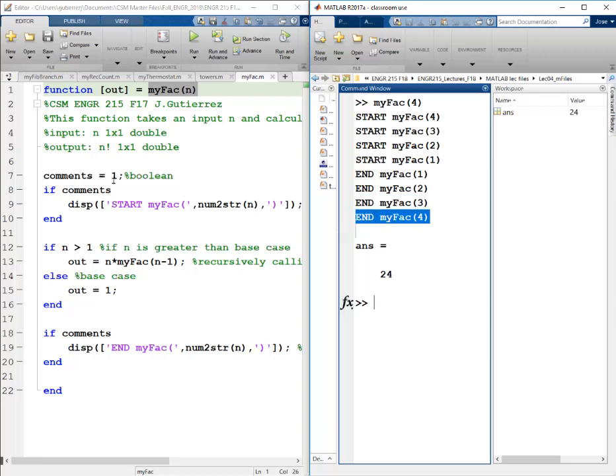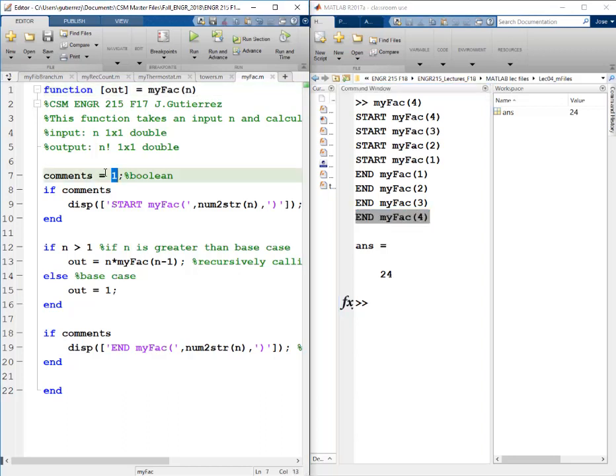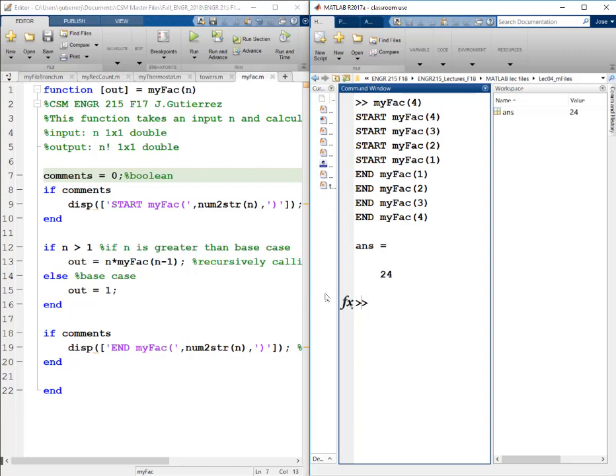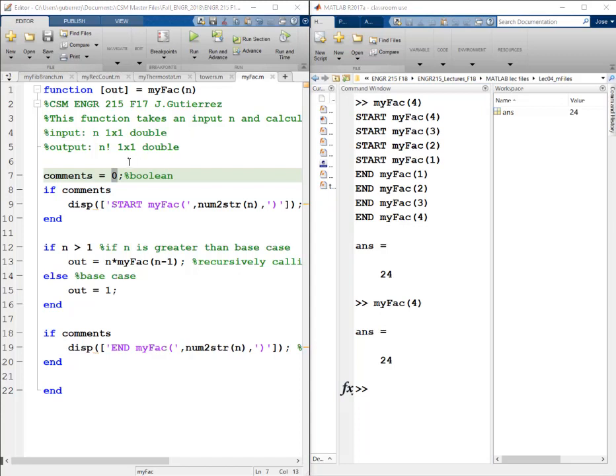So that's kind of useful. If I didn't want to see those comments, over here I could put 0. And now it won't display any of these comments. And so it's a very quick way to sort of turn on or off comments, which is very useful when you're debugging. So I'll turn them on.